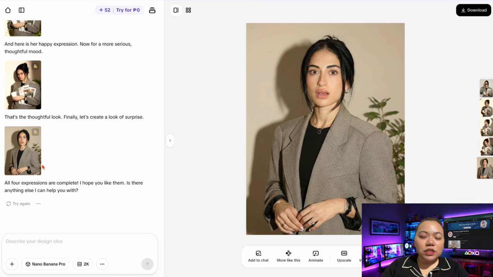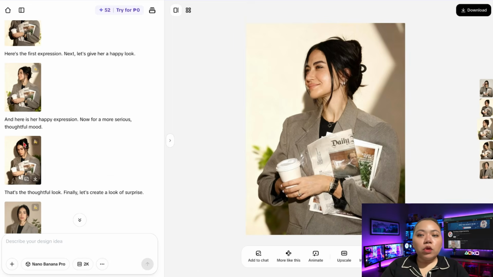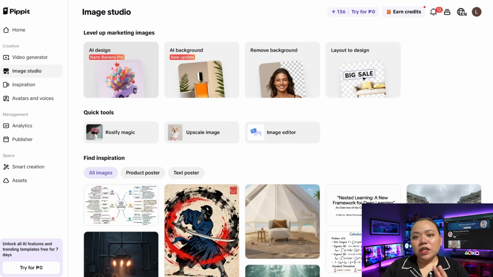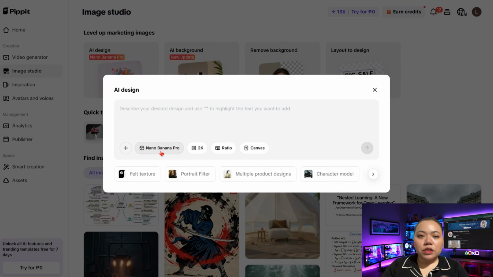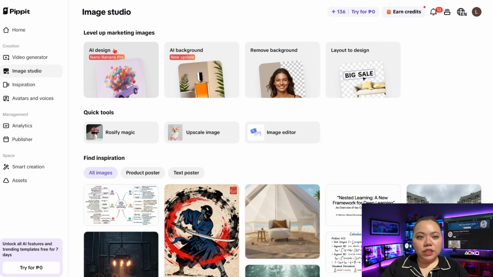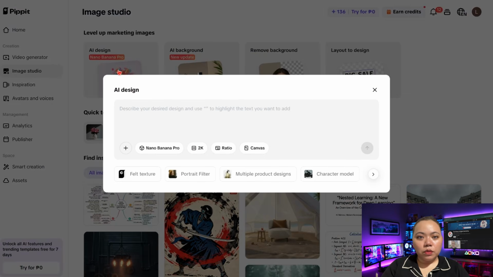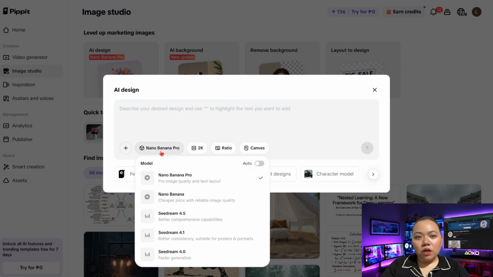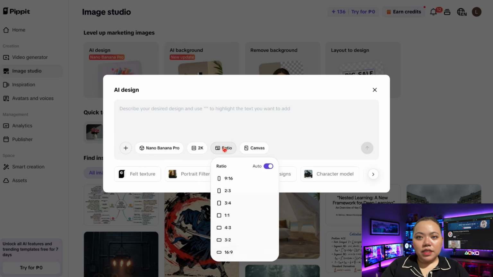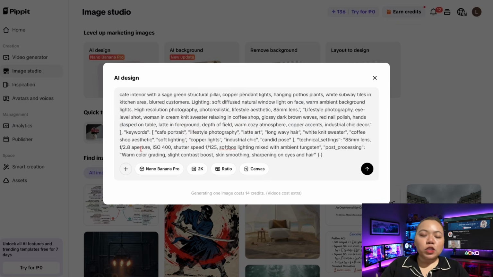There are several ways to access Nano Banana Pro, but for this walkthrough, we'll be using it through Pipet AI. Pipet AI is an all in one platform that simplifies the process and gives you direct access to Nano Banana Pro without unnecessary setup. So once you're inside the Pipet AI, head to the Image Studio. From there, select AI Design Nano Banana Pro. Choose Nano Banana Pro as your model. Set your preferred image quality and select an aspect ratio. That's it. The interface is intentionally simple, which allows you to focus entirely on the prompt rather than the tool itself.